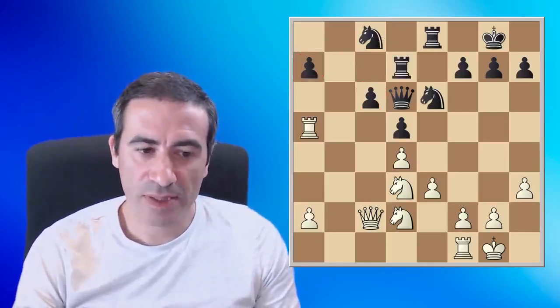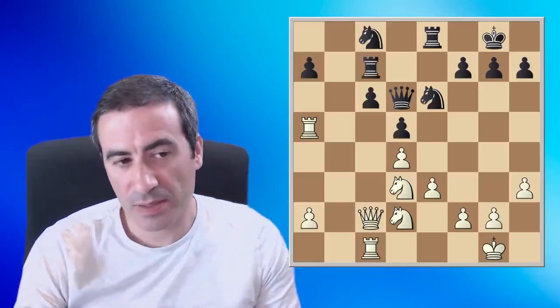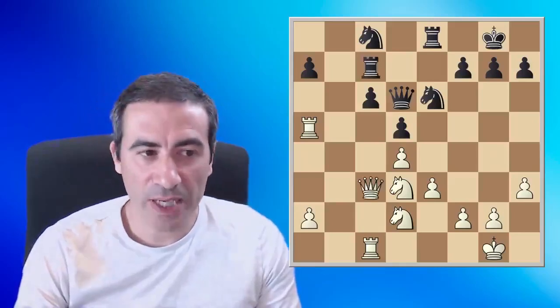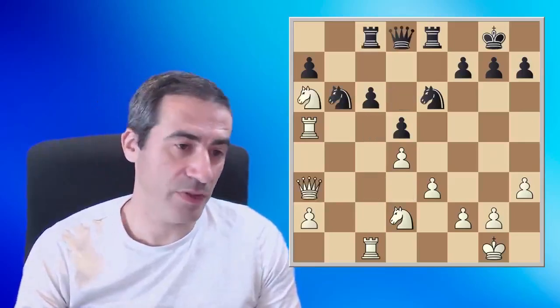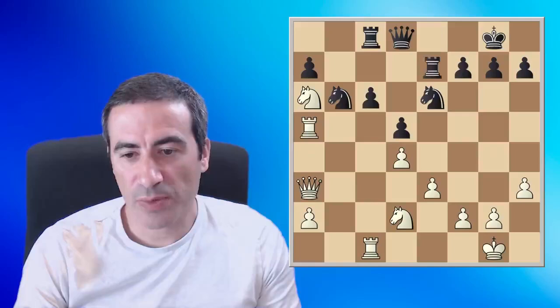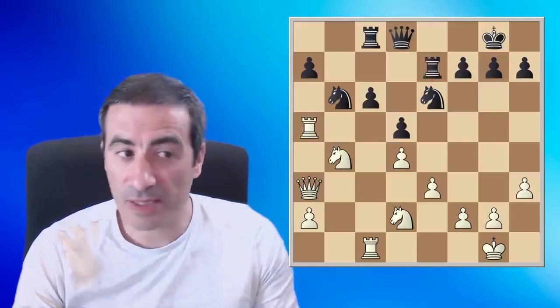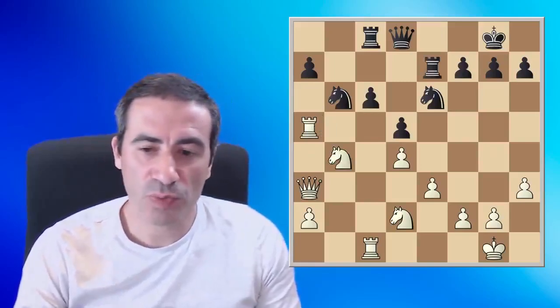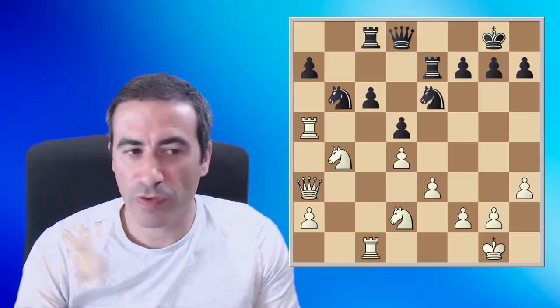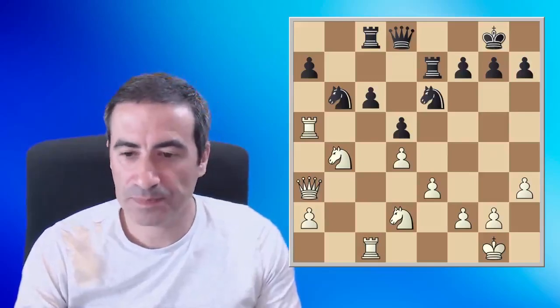And white has a simple job here. He simply improves his pieces and targets at the same time c6 and a7. So the next move is knight b4, and white has two attackers against c6, two attackers against a7, and it's very difficult to prevent a material loss here with black.